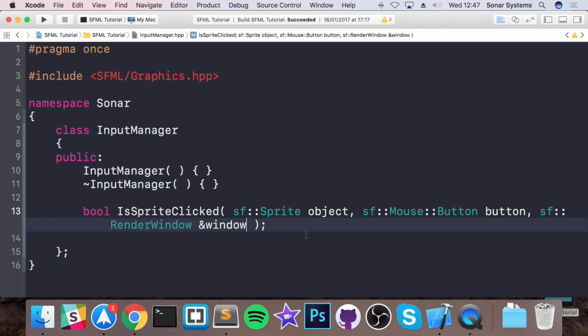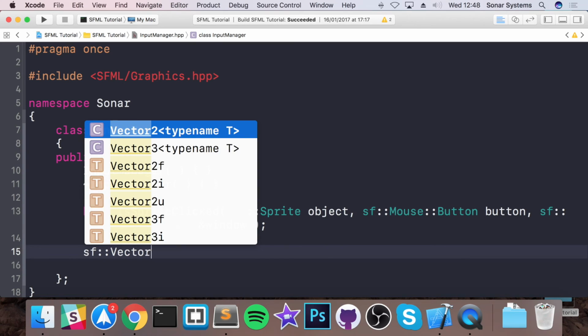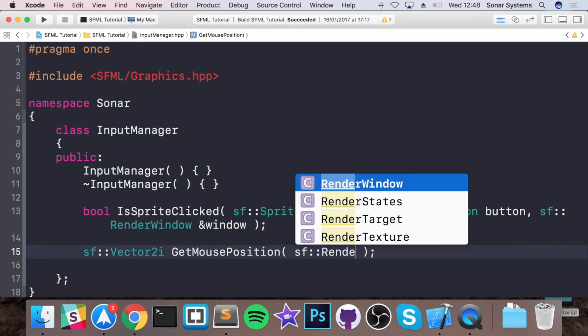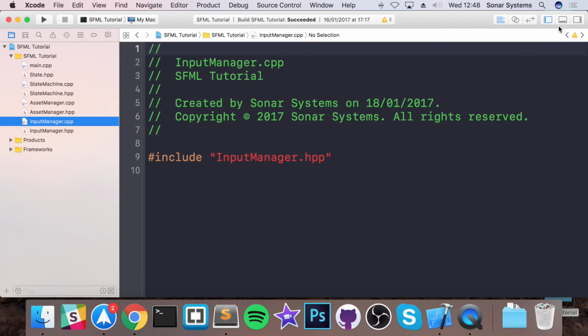So we're passing in the actual sprite that we want to detect if it's being clicked, the actual type of mouse button that we're detecting for. It might be left click, it might be right click, and the actual window that these events and these items are on. The next method is going to be sf::Vector2i. That's going to be the return type, and this is going to be the mouse position. That we'll easily be able to call this method and get the mouse position. I'm going to do sf::RenderWindow. We need to pass in the window because we need to be able to detect on the window where the mouse is positioned.